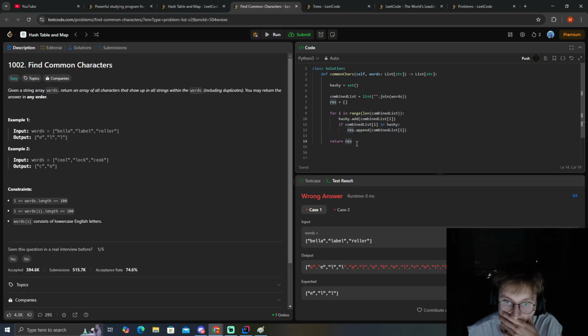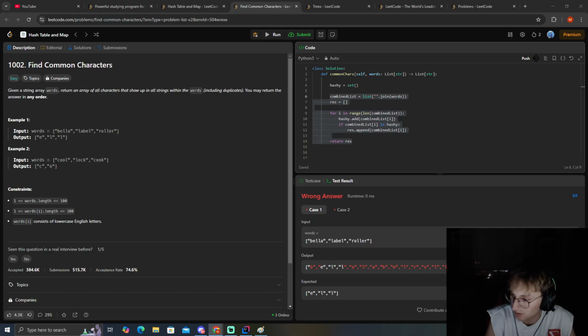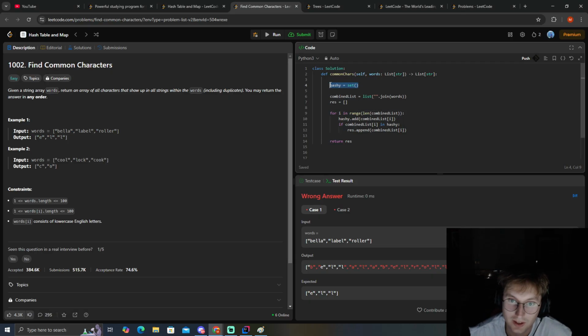Do you have to tab the if, or will it work fine? No, it's fine with that. I don't understand why this isn't returning values. Yeah, because a set is a special data structure that can't hold duplicates. Duplicate, yeah.